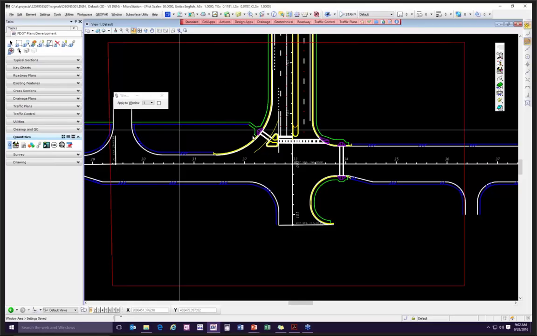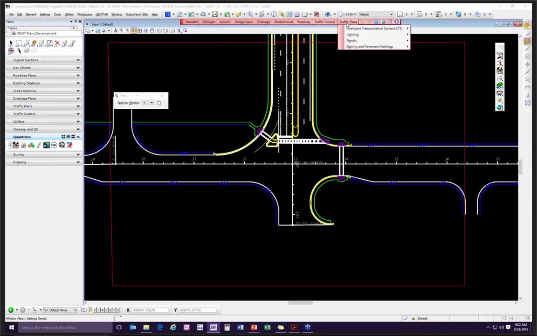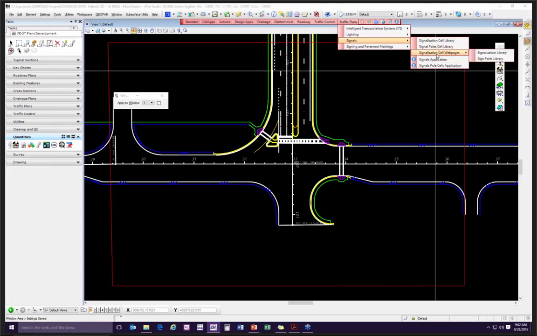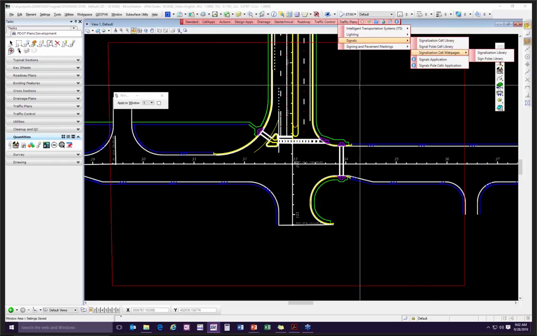So what do we have as far as resources? Well, if I look on the FDOT menu, I've got the traffic plans menu. And if I go to signals, you'll notice that we have links to the cell libraries. There's two. We have the signalization cell library as well as the signal poles cell library. And we have the cell web pages available as well for both of those cell libraries. So those are some of the resources that we have.